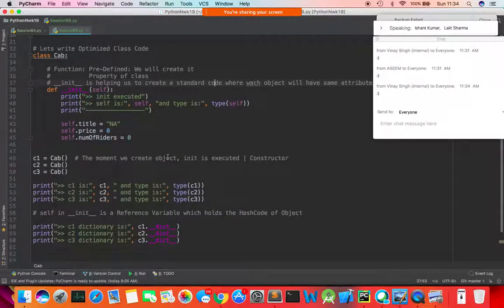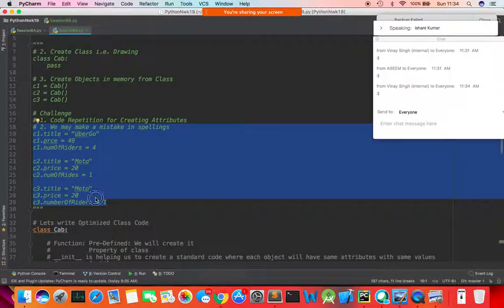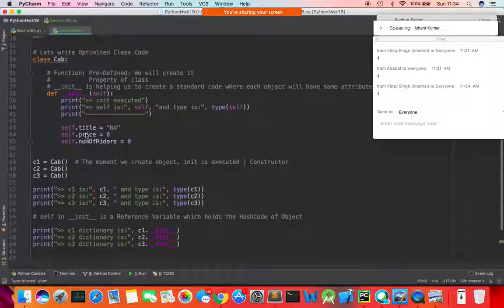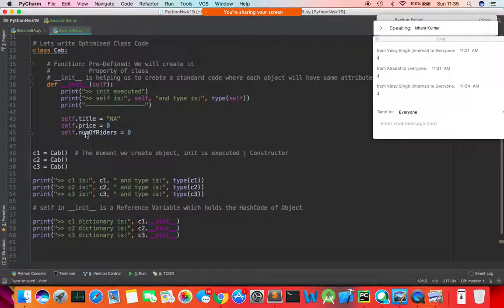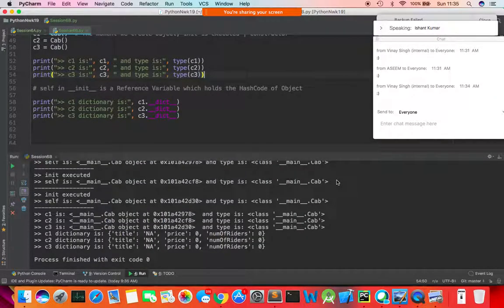Now, this standardization which we have done comes with some limitations. The limitation says every object has the same attributes. So we actually optimized this part, so that we need not write these many lines of code again and again. At the same time, there will be no problem of spelling mistakes, right? So this challenge was fulfilled, but still we are not fully optimized. In a way, every object which we created will have the same attributes and the same values.